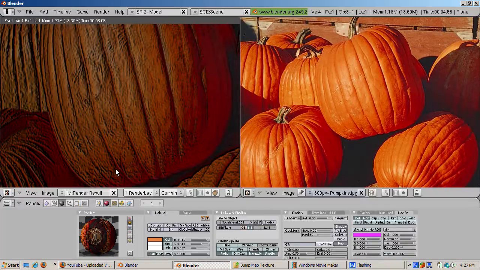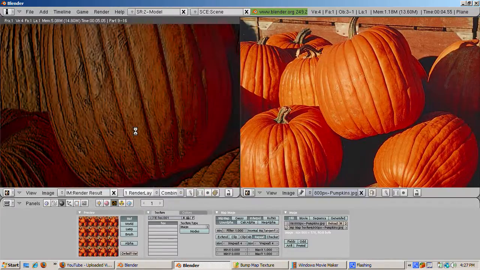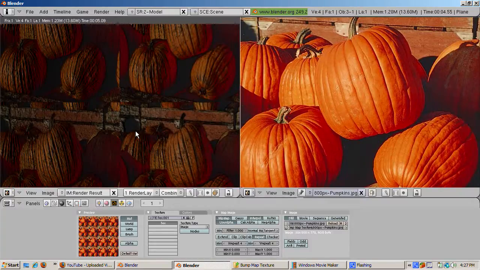There are many other artistic type effects you can do. Here's an example. Go to the texture buttons, that's F6, change X repeat to 4 and Y repeat to 4. This makes the image repeat. The bump map effect repeats as well. So press F12 to render.